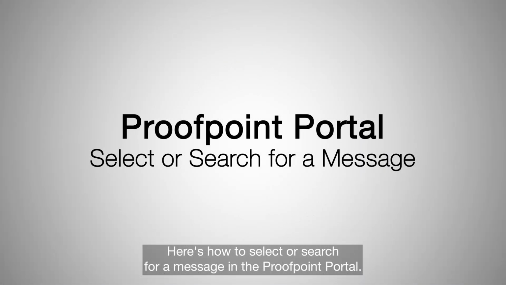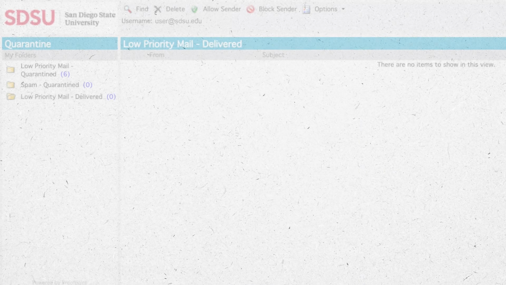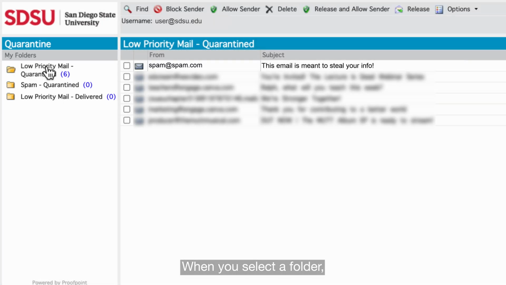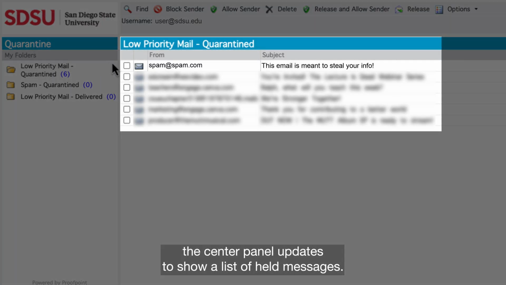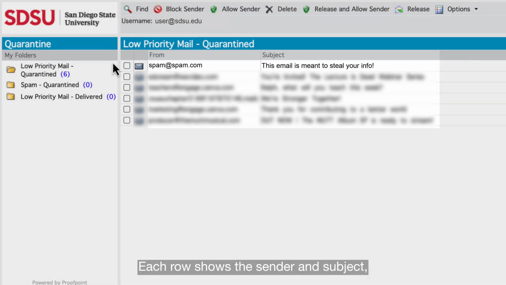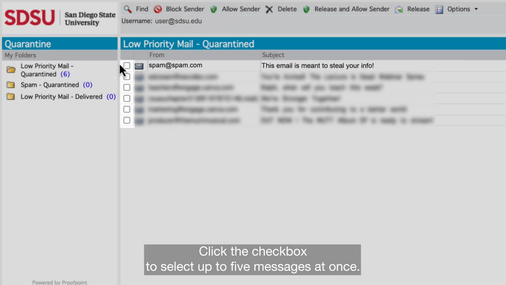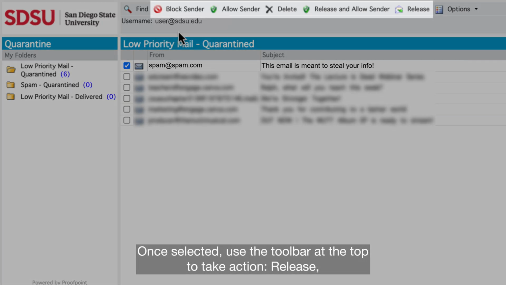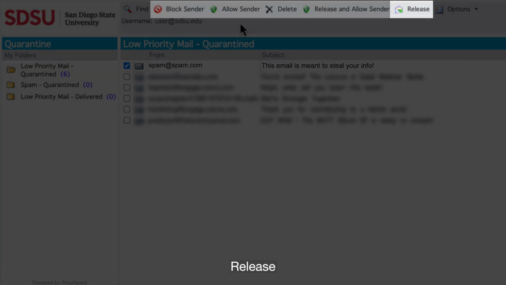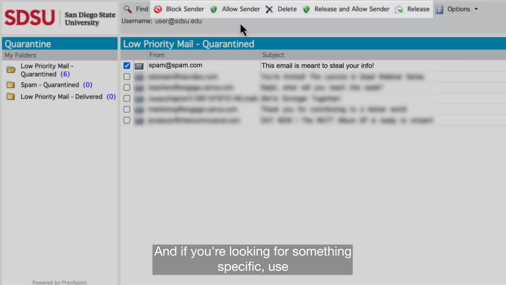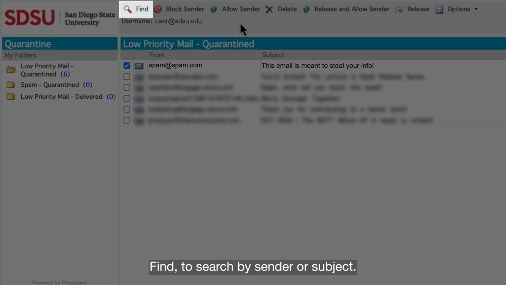Here's how to select or search for a message in the Proofpoint portal. On the left, choose a quarantine folder, low priority mail or spam. When you select a folder, the center panel updates to show a list of held messages. Each row shows the sender and subject, and there's a checkbox on the far left of every message. Click the checkbox to select up to 5 messages at once. Once selected, use the toolbar at the top to take action: Release, release and allow sender, block sender, or delete. And if you're looking for something specific, use Find to search by sender or subject.